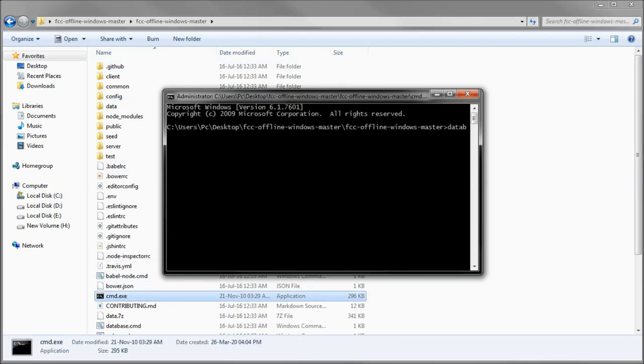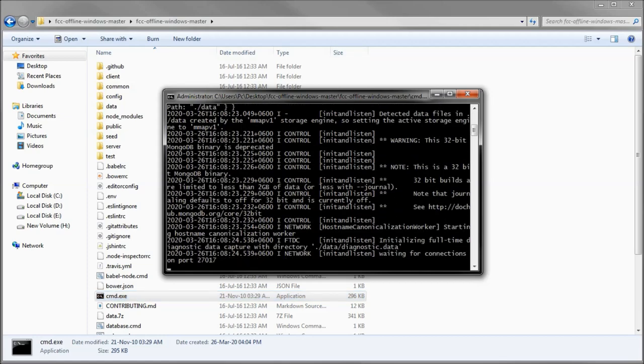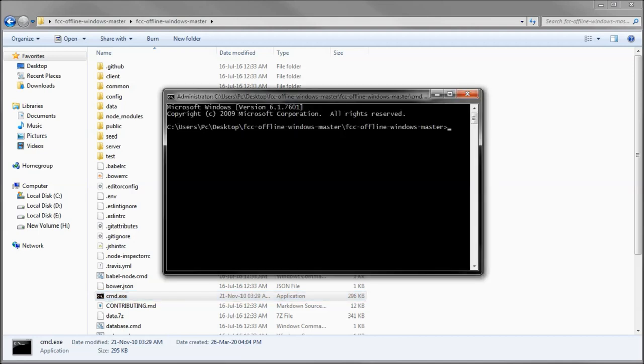Run the MongoDB database by typing the command database in the cmd and press enter. Open another command line interface. Start the application by typing the command gulp and press enter.